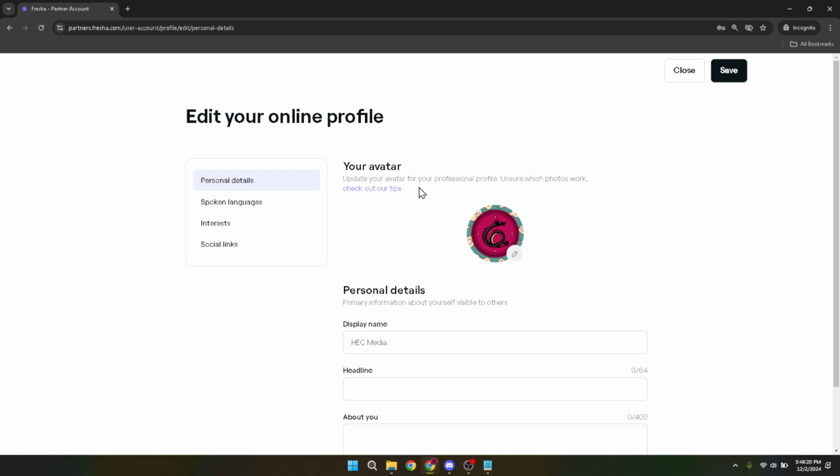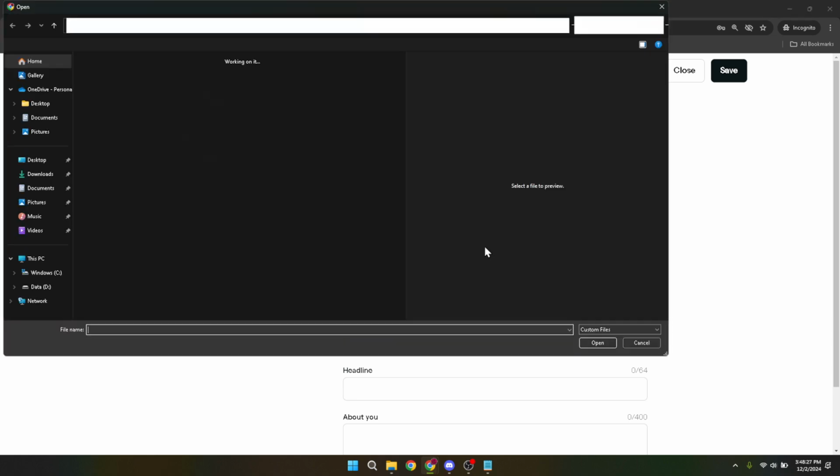Now to the main event, changing your profile picture. Locate the edit button in your profile photo section. This will allow you to update or change the picture that's currently set as your profile picture. And here's where the magic happens.